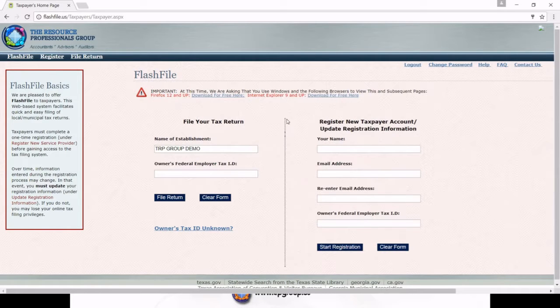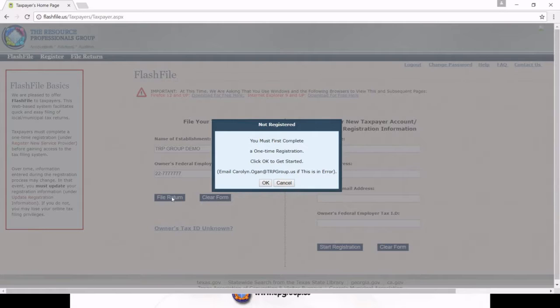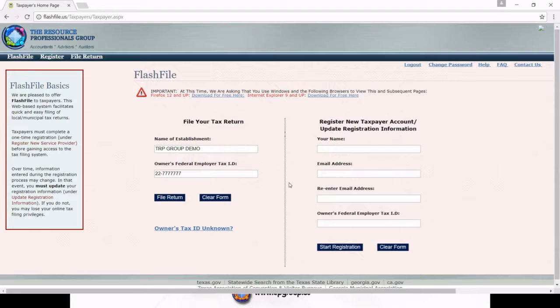You can see that the page is divided in half. The left half is the one you'll be using the most, since that's where you sign in to file your tax return. But if we try to do that now, the system won't let us continue. That's because we haven't completed the one-time taxpayer registration that's required before we can file a return. So I'm going to cancel out of this and go to the right-hand side of the page where I can register my new taxpayer account.